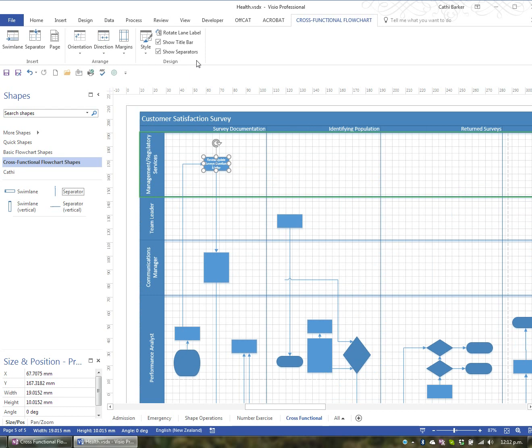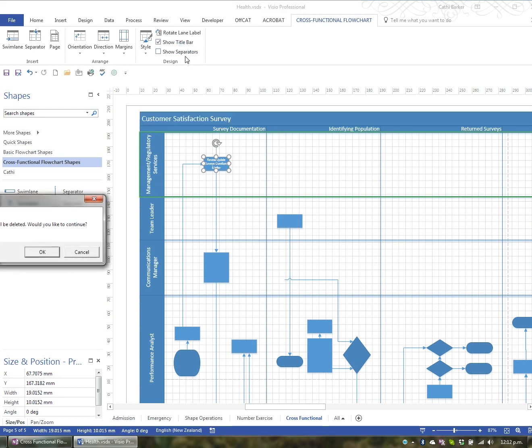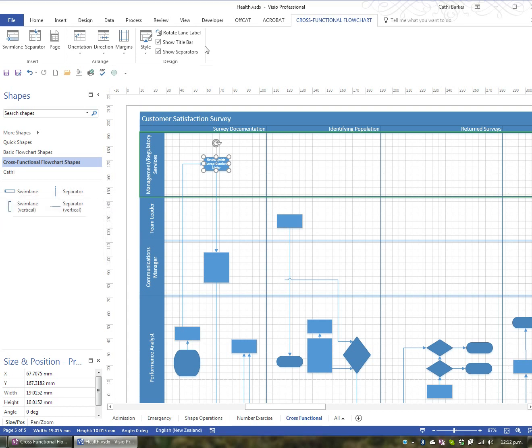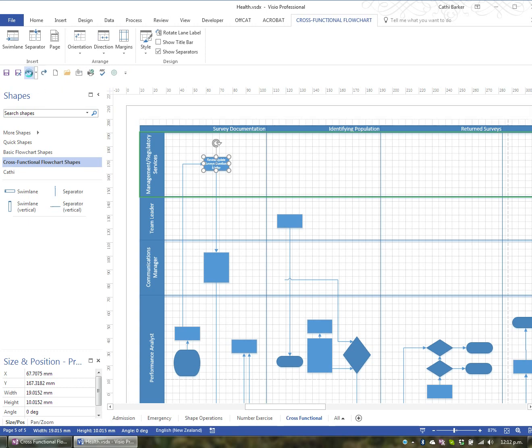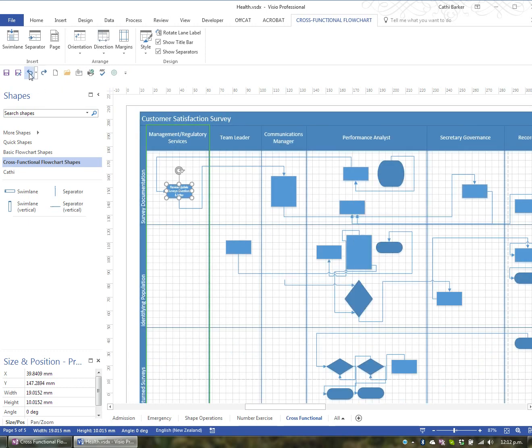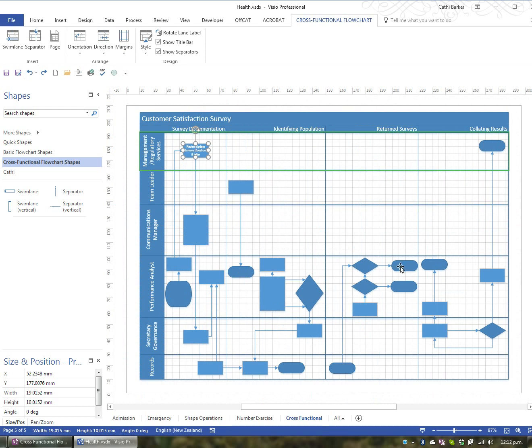And you've got various options as well, whether you show the title or not, whether you show the separators or not, and whether you rotate lane labels, etc. But simply, I would create my swim lanes, create my separators, add my shapes, as you can see here, create the connections, and then put the text in. And that's a cross-functional flowchart.